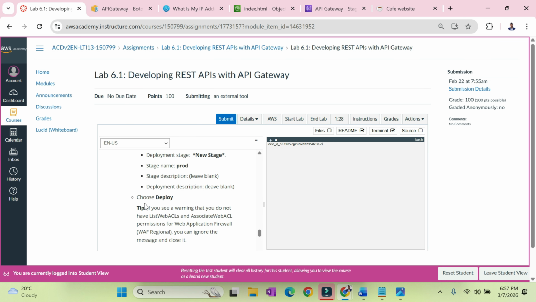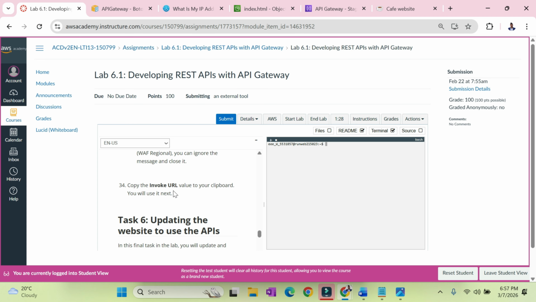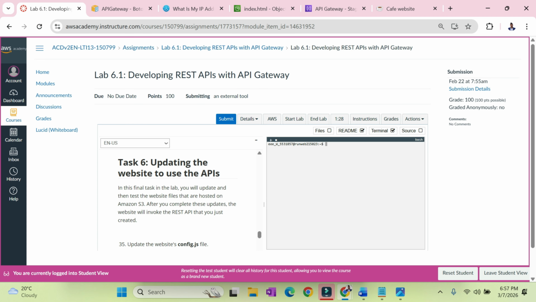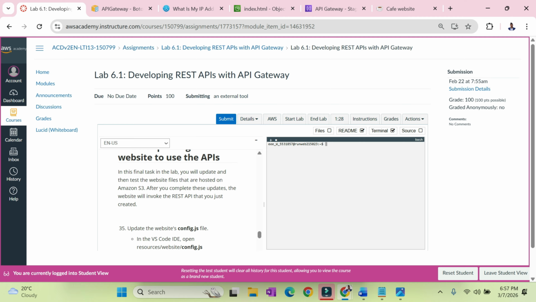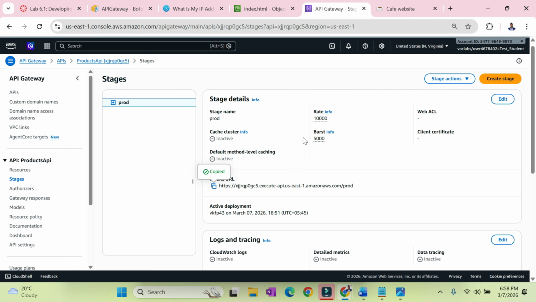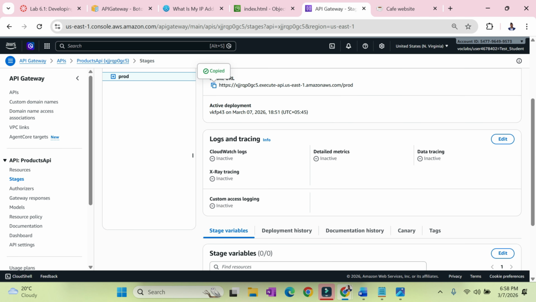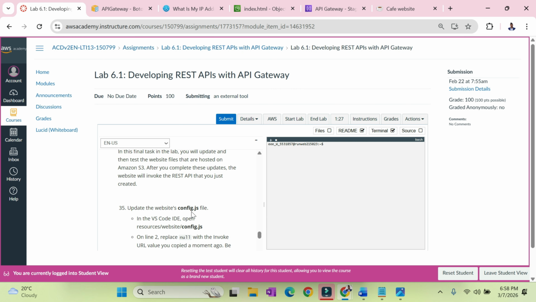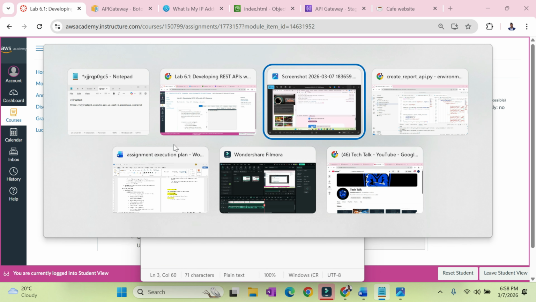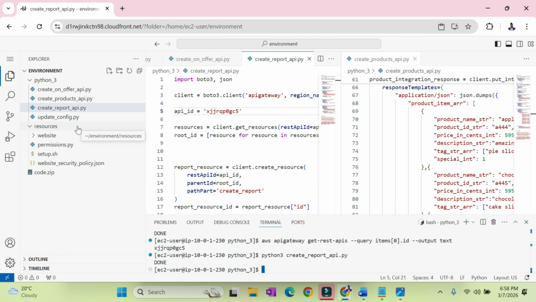As per the instruction, we have copied the URL, and now we'll work on task 6, which is updating the website to use the APIs. The API is already created, but it's still in the phase of creation. It is not fully created yet, but we can work in parallel. For the configuration part, we use the config.js file. Again we'll move to our JS environment and use the config.js file there.